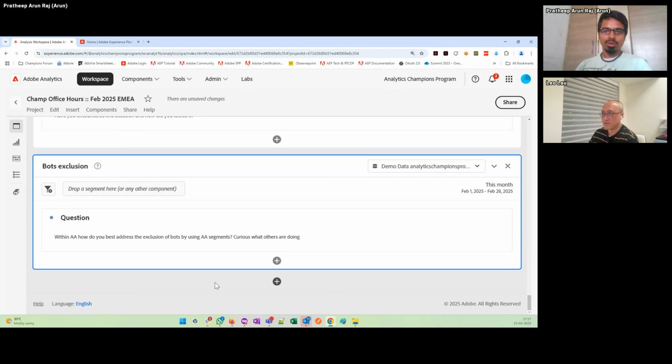We already have the global list that has been excluded. In Adobe, we have a bot exclusion by default. If you just enable the IAB bot filtering, international bots, all the bots that Adobe identified by itself, they have the list, they have the lookup, where all these things are already mapped.